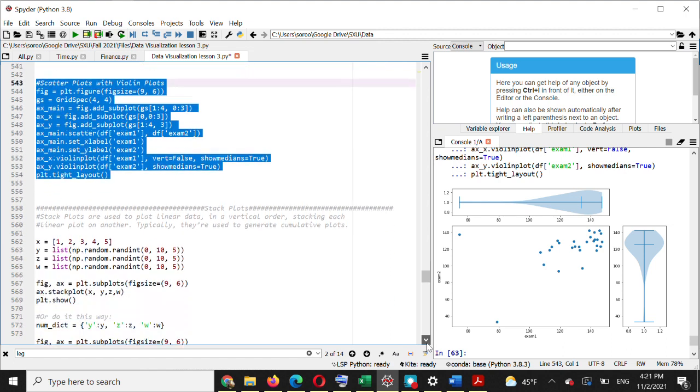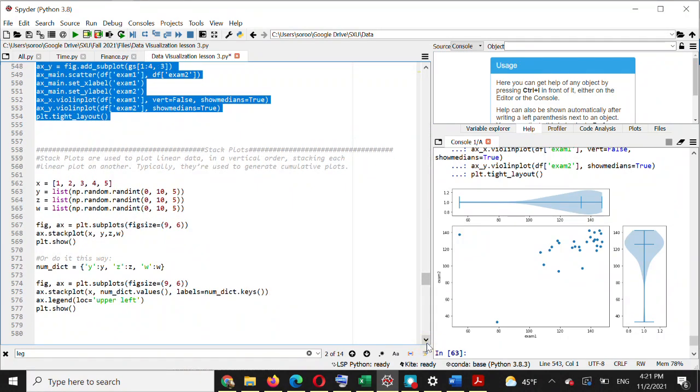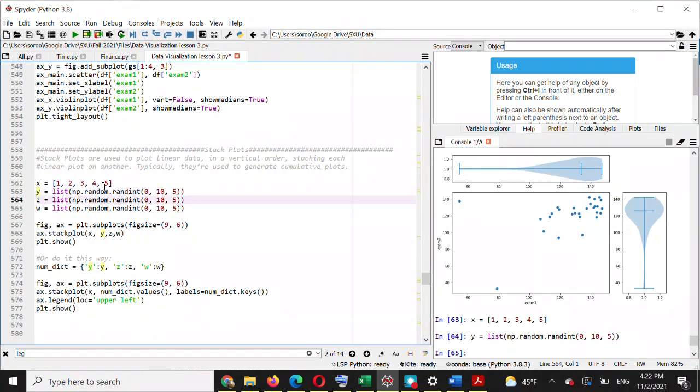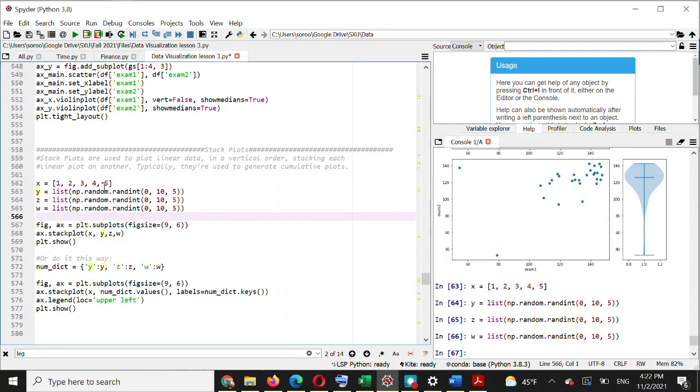Okay, next type of plots that we have is stack plots. Stack plots are used to plot linear data in a vertical order, stacking each linear plot on another. Typically, they're used to generate cumulative plots. So I'm defining x as 1, 2, 3, 4, 5, and then y is a list of random integers between 0 and 10, 0 inclusive, 10 exclusive, 5 of them, and then z, and then w.